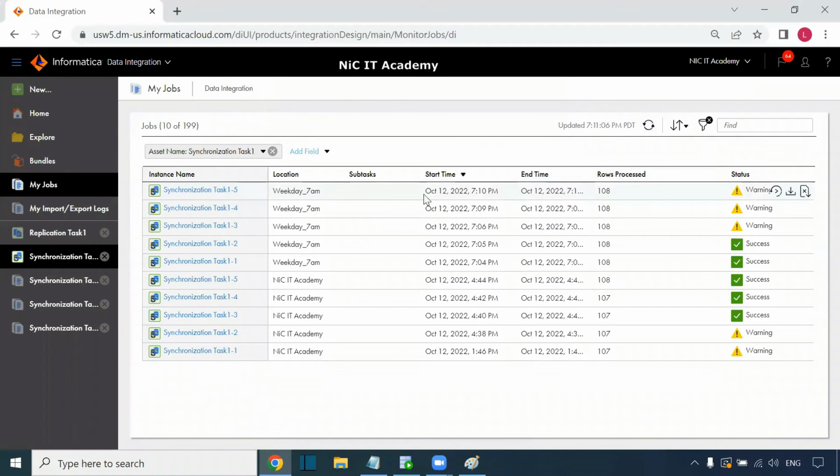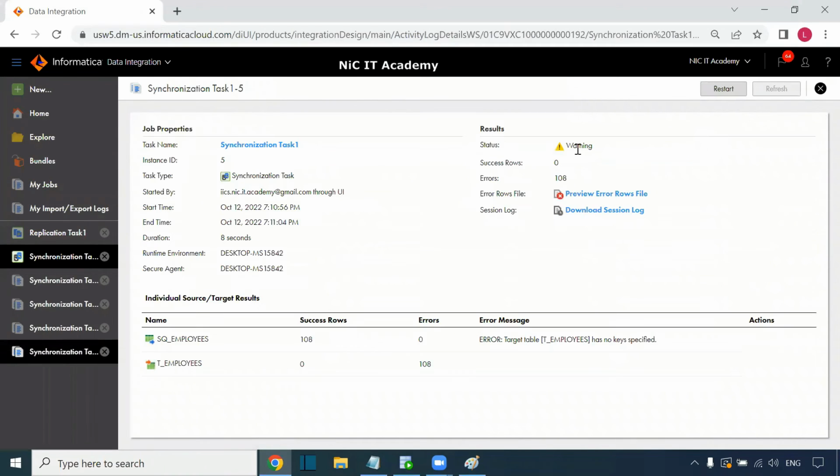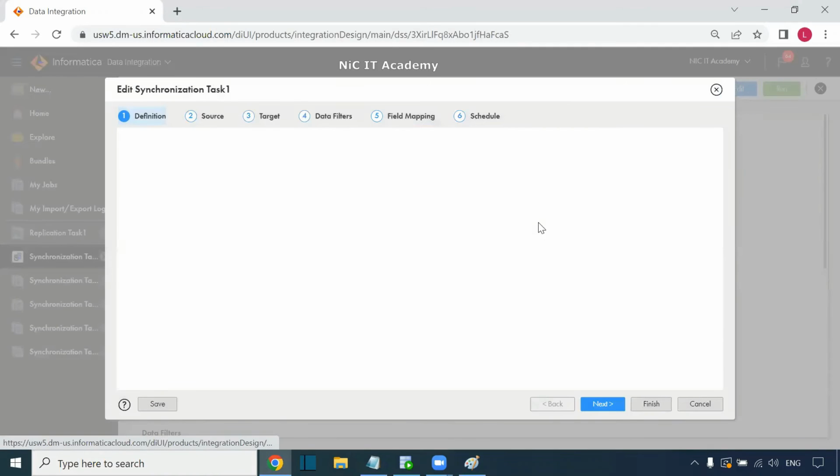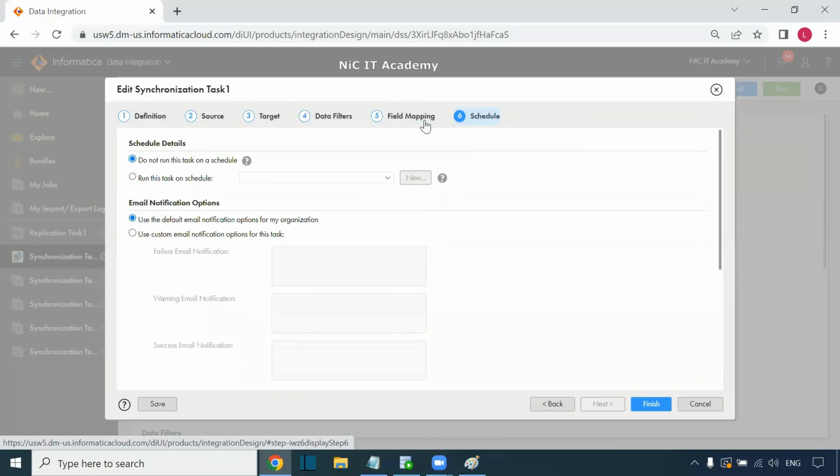See here, it is failing. So what do I have to do? I have to mention that primary key in Informatica level also. So I got one question: can we create a table from IICS level with the primary key? No, we cannot create it as of now.